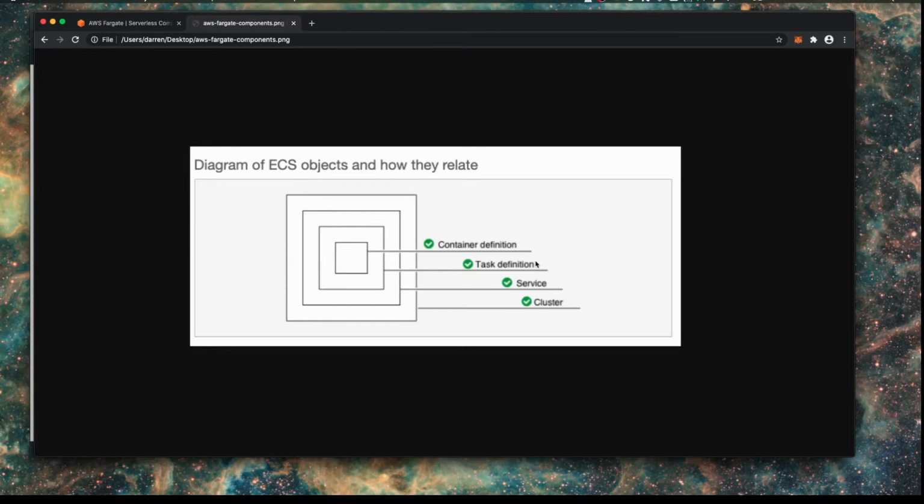So there's a few components, a few things to think about when you're working with ECS, and I've just copied this diagram from the Fargate terminal. So you see there's the container, the task, the service, and the cluster. And the container is really something that we're already familiar with. It's basically our Docker container that we use to deploy our app and run.